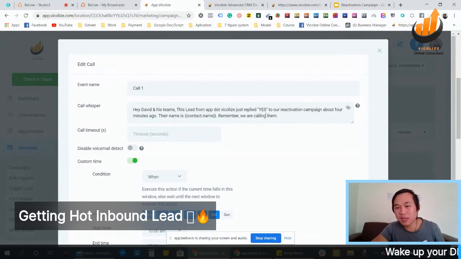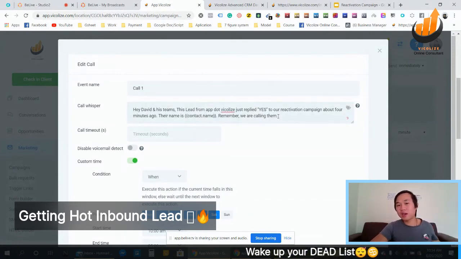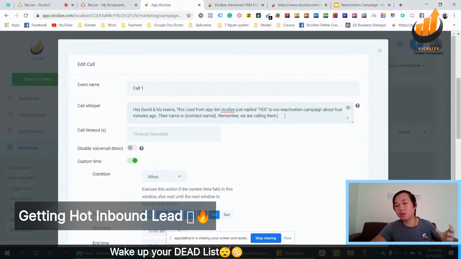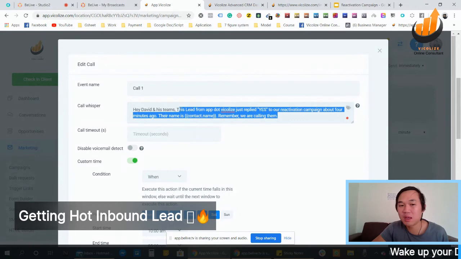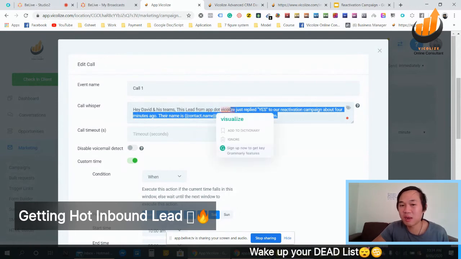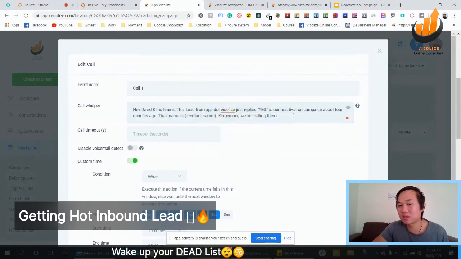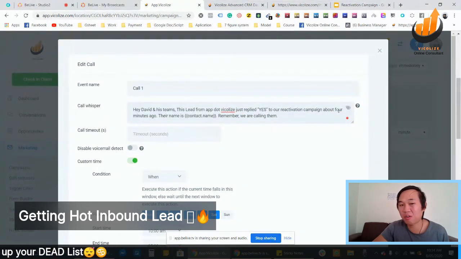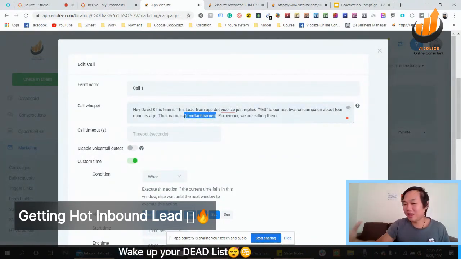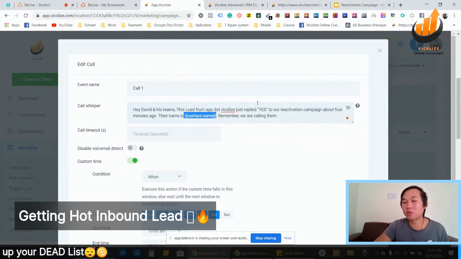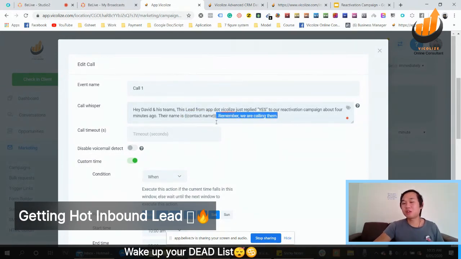So we call the lead, and then we call the client, or we call you, or whoever is assigned to this, and we give them a prep. We say, hey, David and his team, this lead came from App.vicolize. They just replied yes to our activation campaign about 4 minutes ago, and their name is custom fit. It's very important because the lead name is always changing, and the machine will read their name out. If it's Jenny, it says Jenny. If it's Gina, it says Gina. And remember, we are calling them.